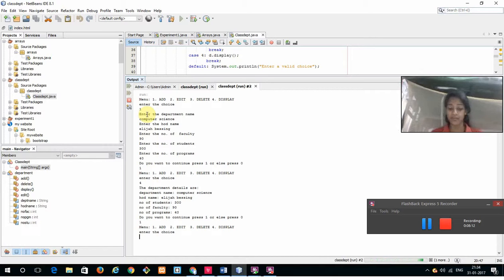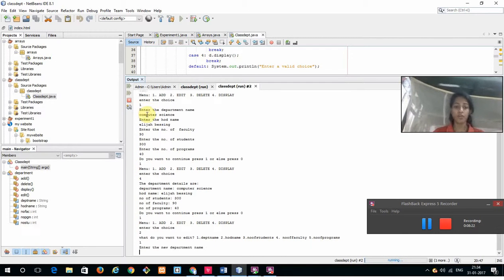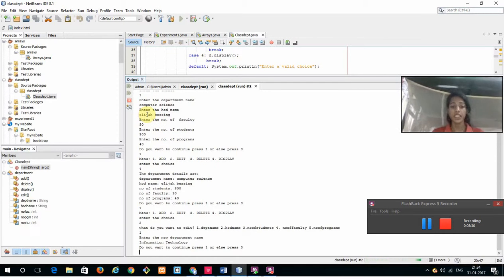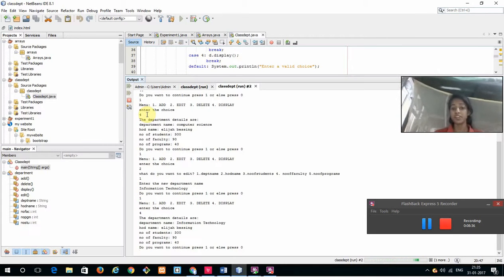Now let me edit it. For example, if I want to edit this, it is going to ask what data do you want to edit, and the menu is displayed. If I want to edit the department name, I go for 1. Enter the new department name. I give it as information technology. Okay, so it is edited. Press 1. Now let me see. It was computer science before, now I edited it and the department name is information technology. So the edit function is working.